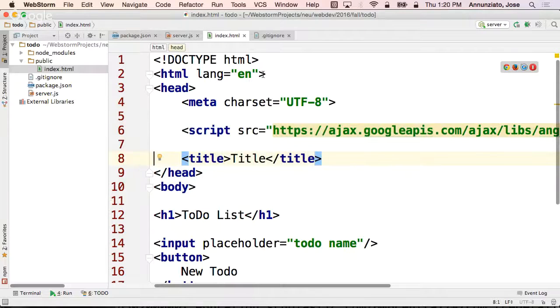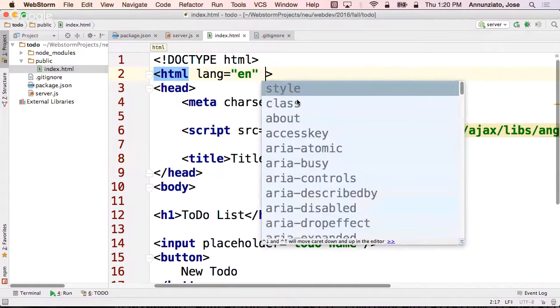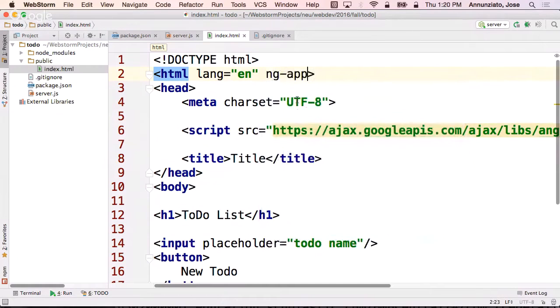So anyway, to create our very first Angular application, we're going to say ng-app. As you might know, this is all these over here. Notice that we have name value pairs, name equal to value, name equal to value. All these are attributes.